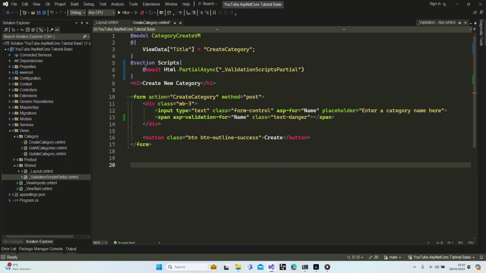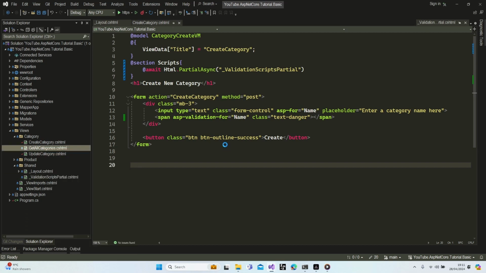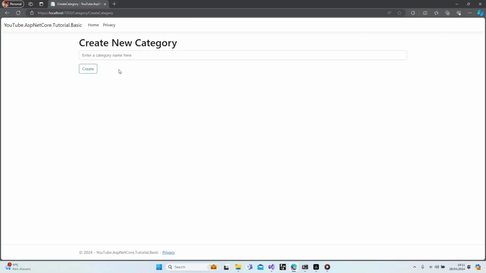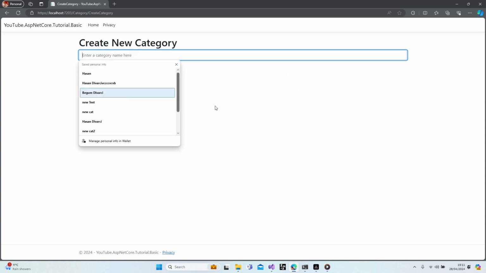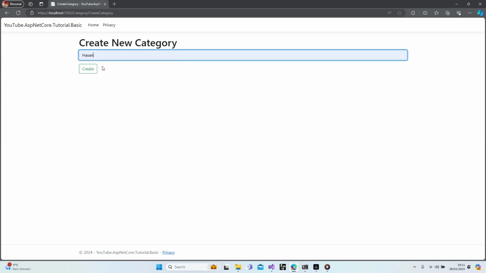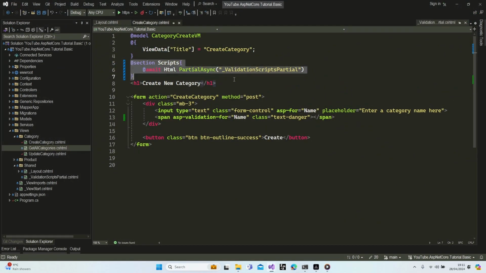Perfect. It's all done for our category create view model. Let's try first, and if it's working, we're going to apply it to all of the other HTML files. Let's view in browser. Get all categories. Let's create new category, and it is asking us please enter category name. If we type something here, it must be gone automatically. This is client-side validation. Alright, perfect. It is working.